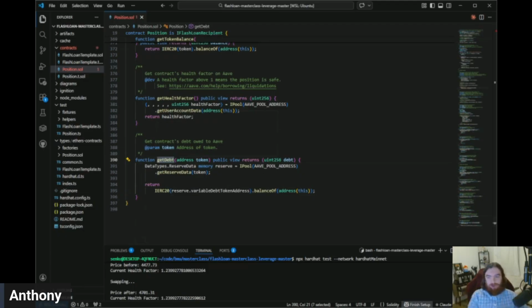Ask Aave for the reserve data for a given token. It's going to pull the variable data and give us basically the debt token address. It's going to check the balance of that debt token in the contract. That's your current outstanding loan, including interest.